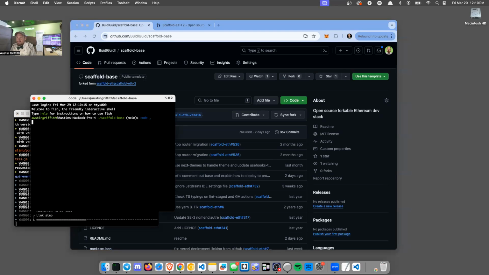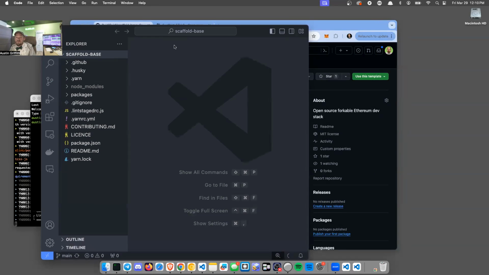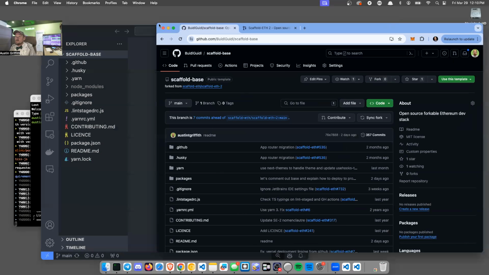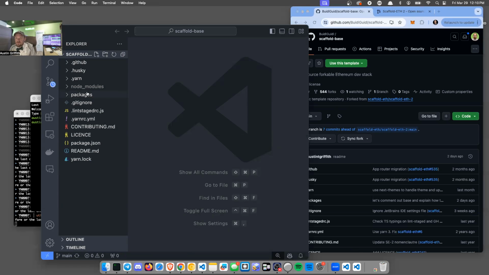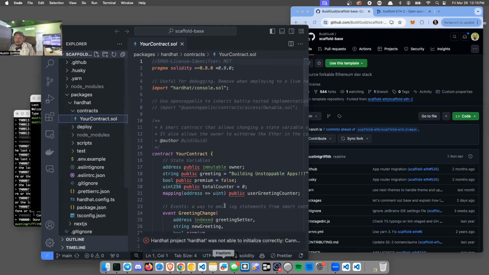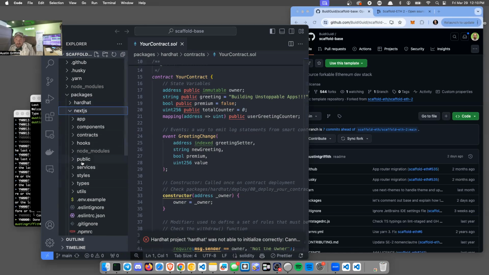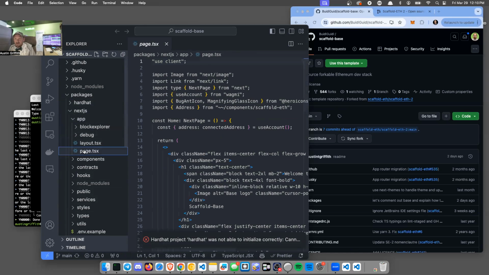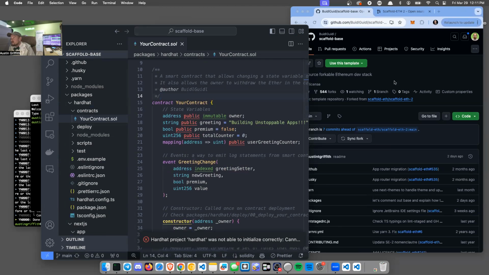Let's go ahead and get our code editor opened up so we can have a look at the code. All right, let's see what we got here. So most important thing, you've got Hardhat or Foundry, and you can go to your contract here. And then you've got your Next.js, which is like your front end, and you've got your app and your page there. And so we'll work on those two pieces. So the first thing is just getting your smart contract built. How do you want this thing to work?